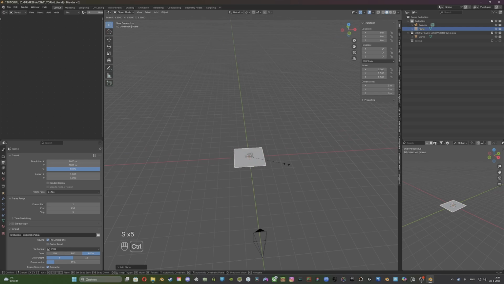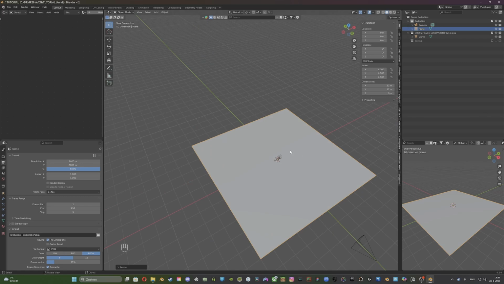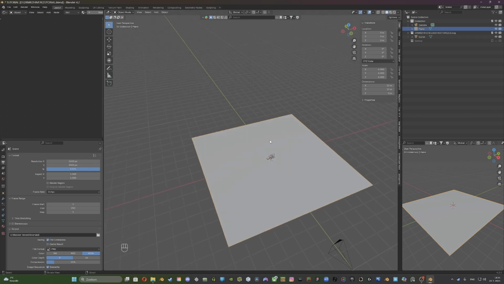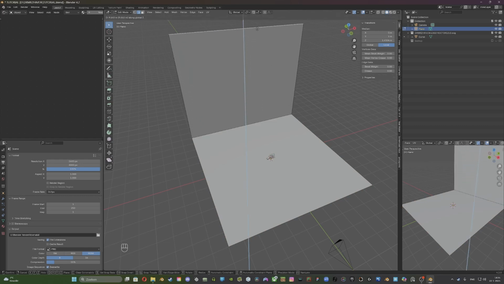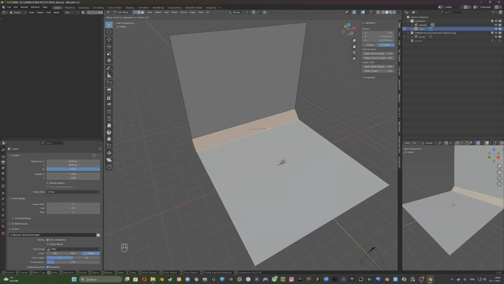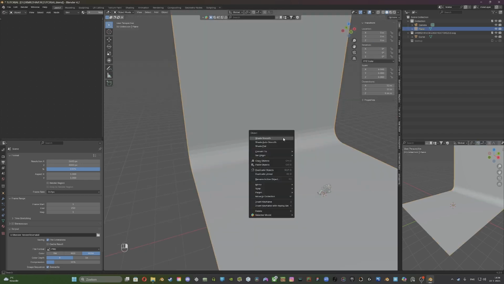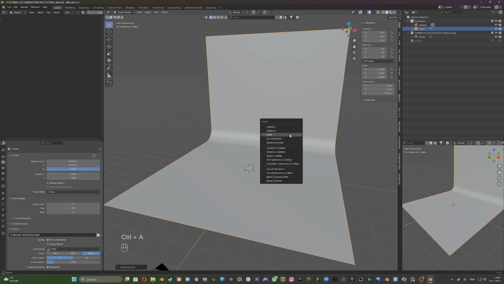So press S, Control, and slide it. This is more than enough. So let's click on Tab. Now we're in edit mode as well. Click on number 2 on your keyboard, so we're in the edge select mode. Click on E for extruding it, and let's extrude it. Nice. And click on this line right here, Control B, and use your scroll wheel to do this. This is more than enough. Go ahead and press on Tab, right mouse button, and shade it smooth. And now it's smooth. Press on Control A to apply the scale.